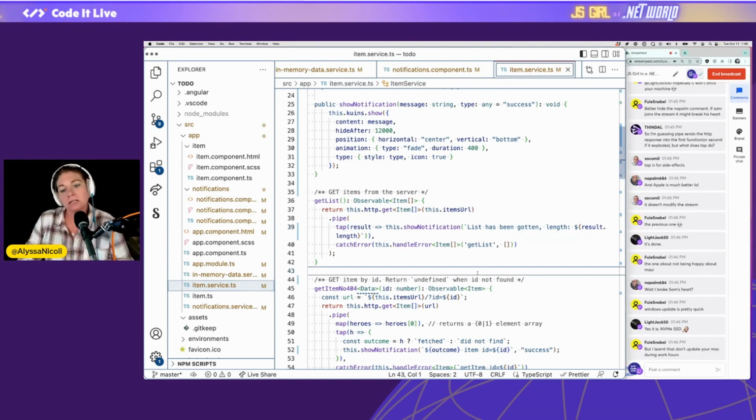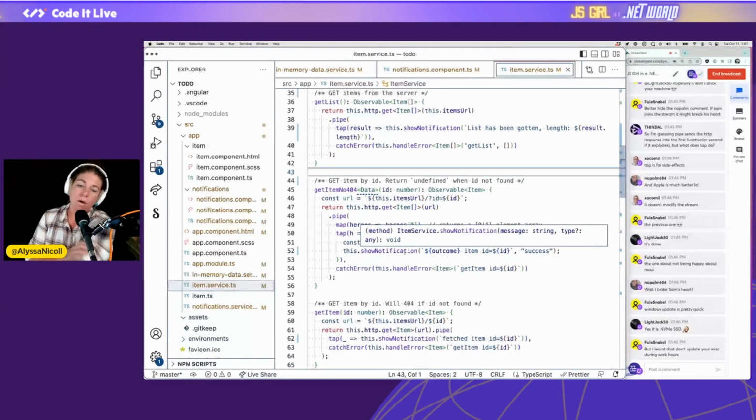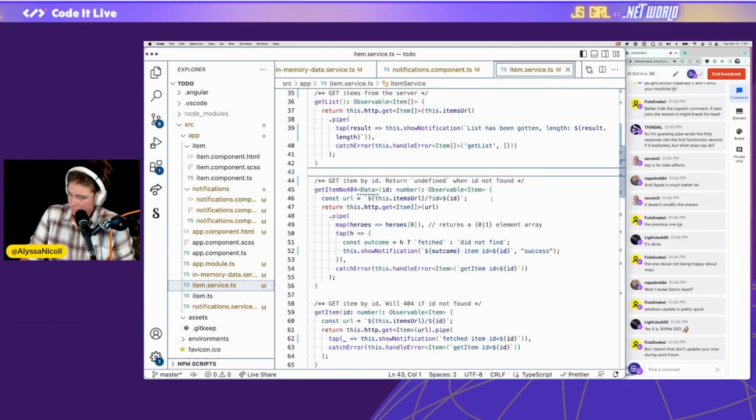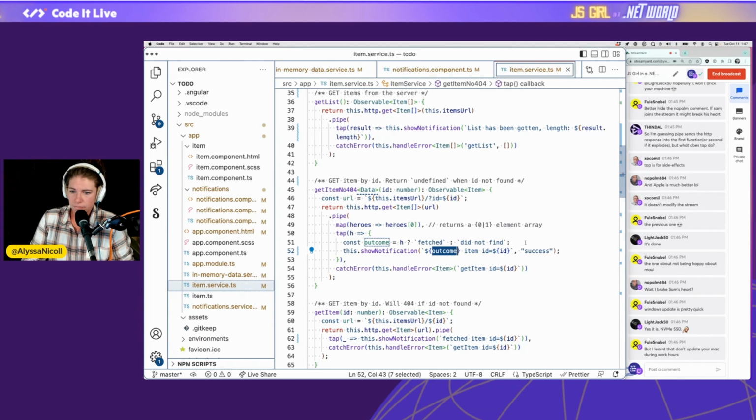So we are on to, I need to fix, so the get list one is a success. So it can listen to the defaults. Next one is get item with no 404. So here we're printing out this ridiculous string.